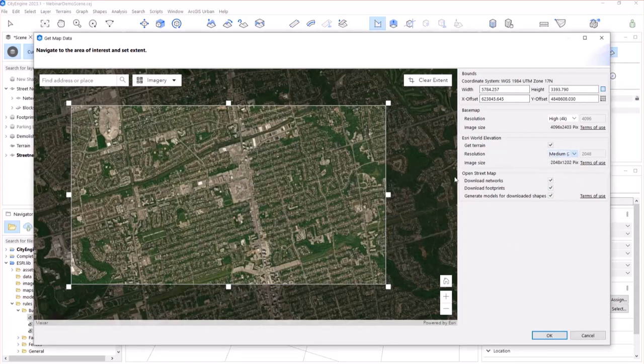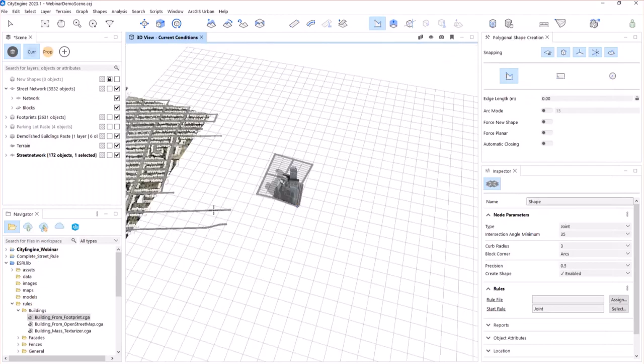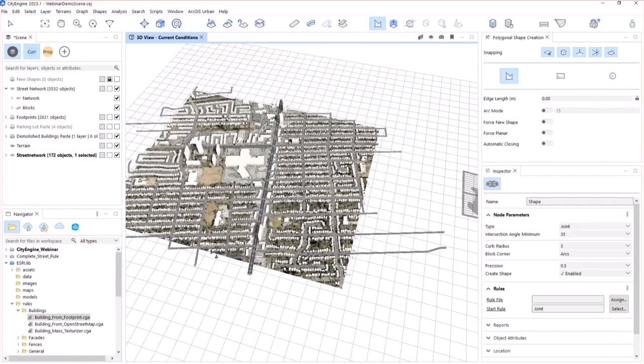CityEngine also connects to OpenStreetMaps, so you can download street networks and building footprints automatically if that data exists through OpenStreetMaps, and it will add it to your scene. So I'm not going to click OK because this takes a minute or two to download everything, but I've pre-downloaded the data for the area of interest, and this is what it looks like when I've downloaded my data.